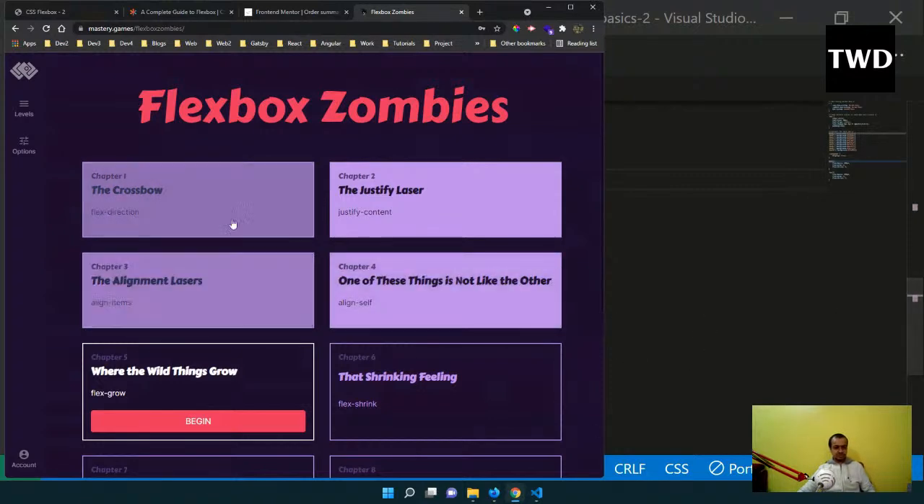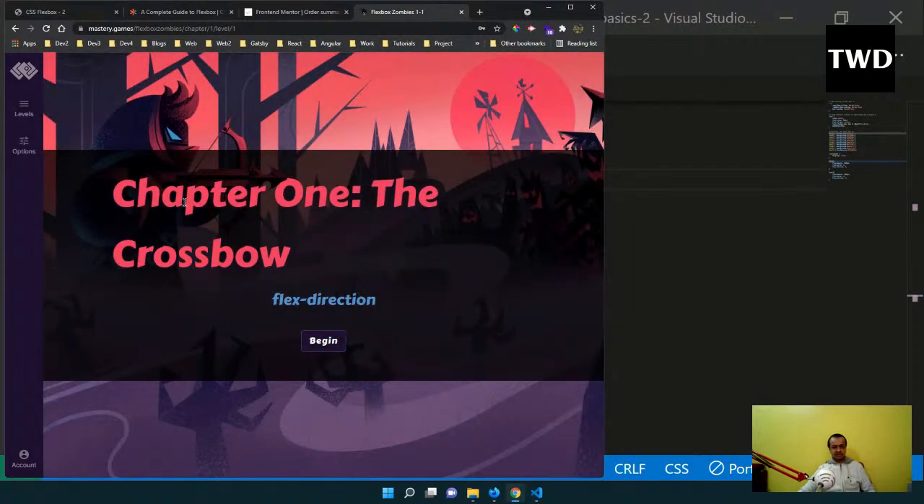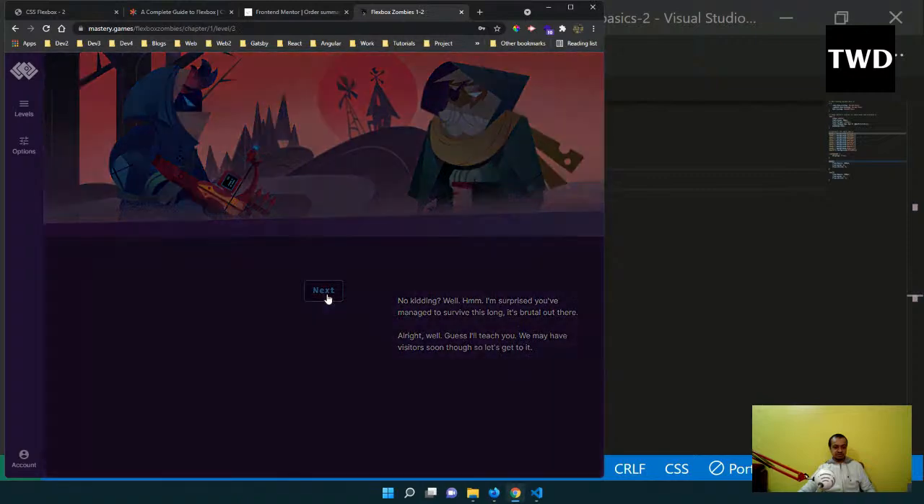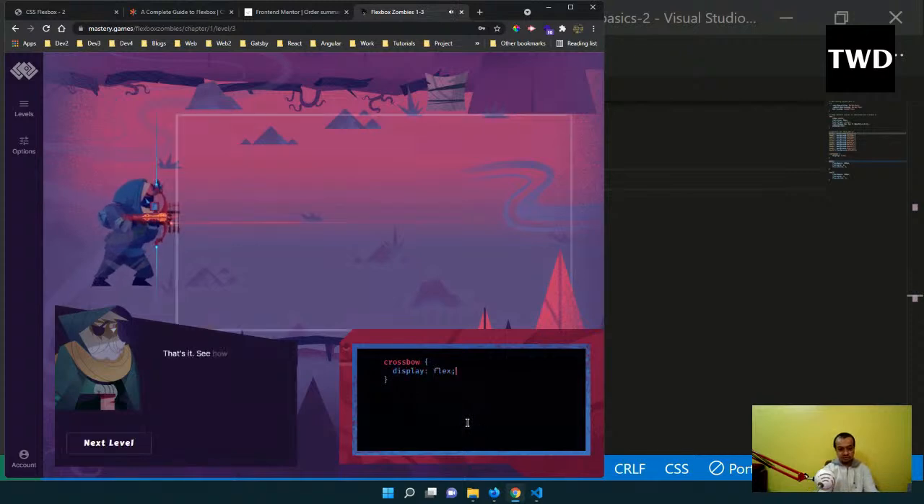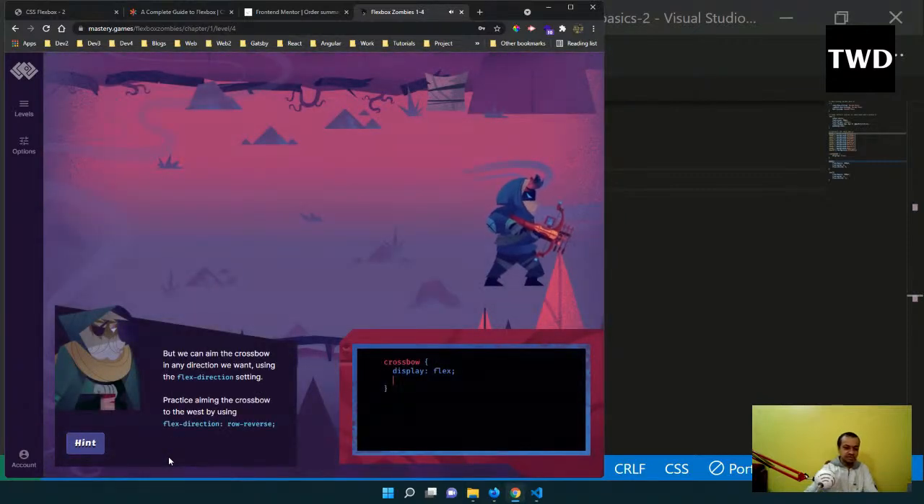Okay, let me also show it a bit. Why not show it? So it is like this. You have chapter 1, crossbow, flex direction, and all those things. As I was telling, at the start they give a lot of stories. Like this and like this, you have to write display flex. You have to do it like this, and it will work. So this is all about it. It happens like this, and it has cool music also. So you can play it and learn it. Okay, so this is a good way.